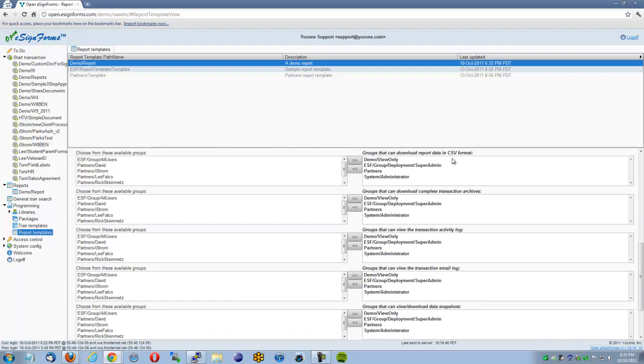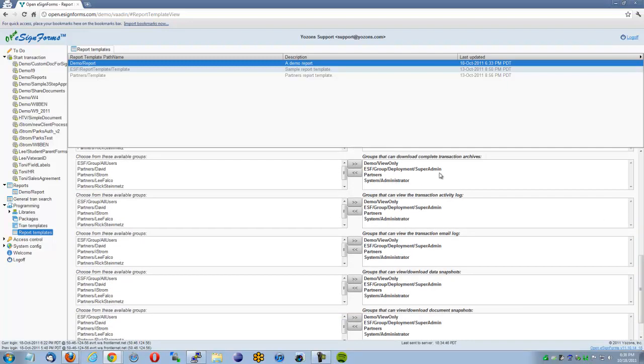The next field talks about exporting data in CSV. This is also used for the Excel spreadsheet. So if you want to be able to download the data, you need to be given this sort of permission. While not yet implemented, transaction archives are a system administrator function that allows you to export an entire transaction, including all of the documents, the data, activity logs, etc. And this is really used for archiving and is not a typical user function.